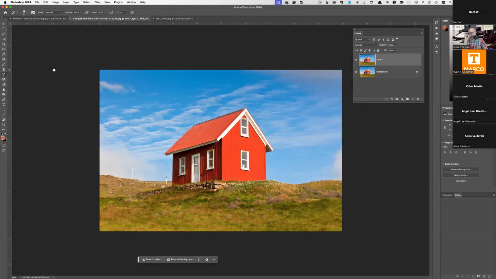Does that make sense so far? I hadn't scared you away, have I? All right. I'm hoping not. Okay. So that's those tools. So we got tools across the top. We got tools down the side. We got properties for the tools.